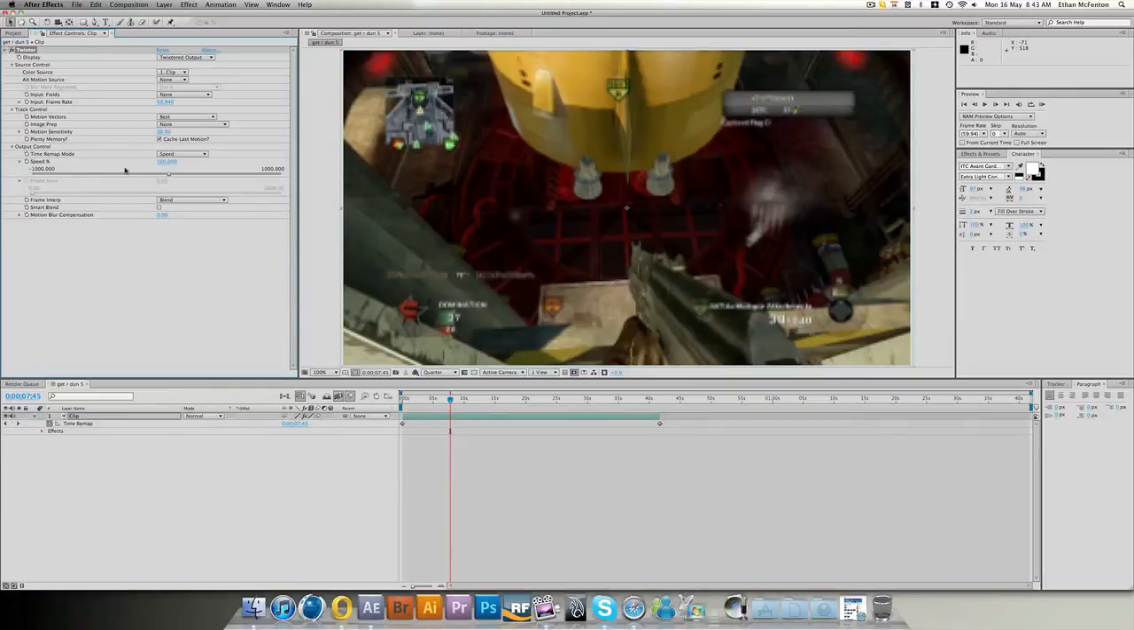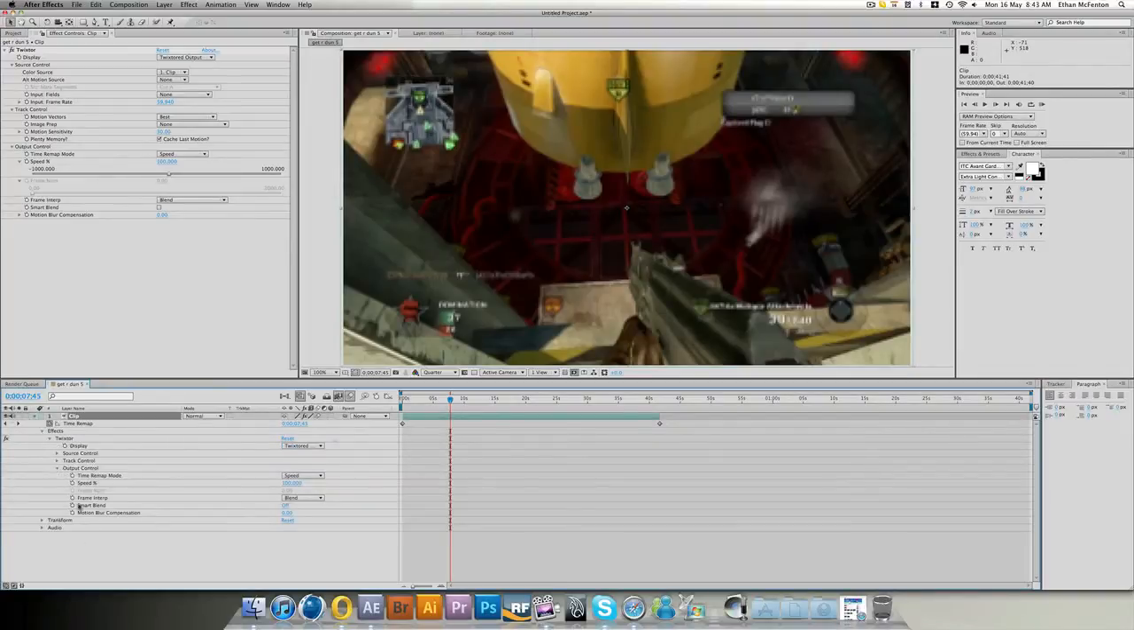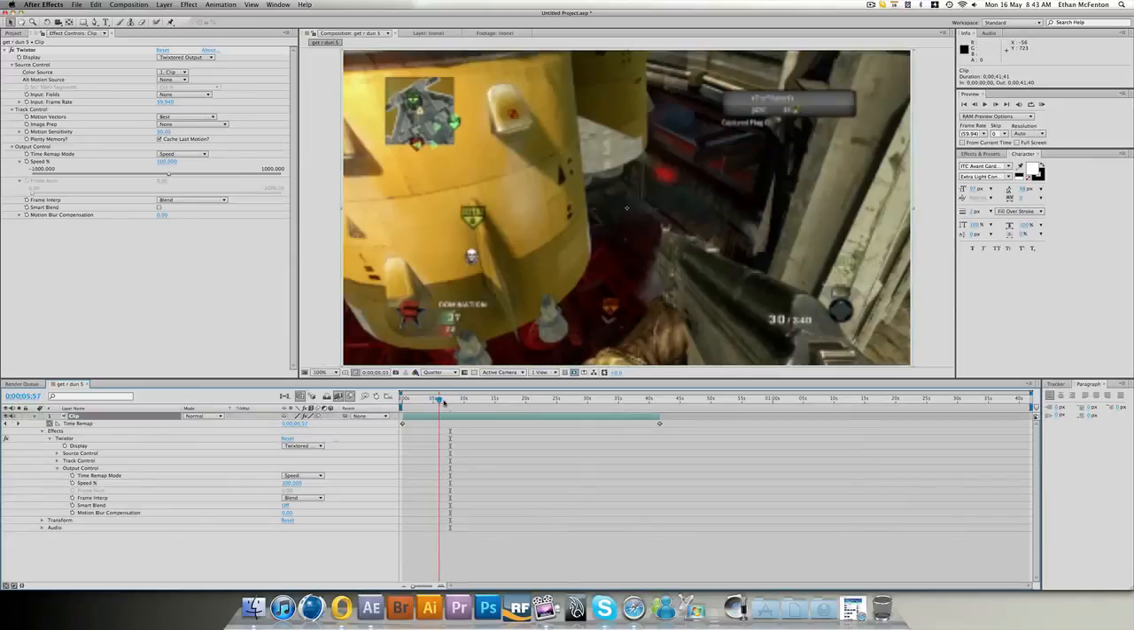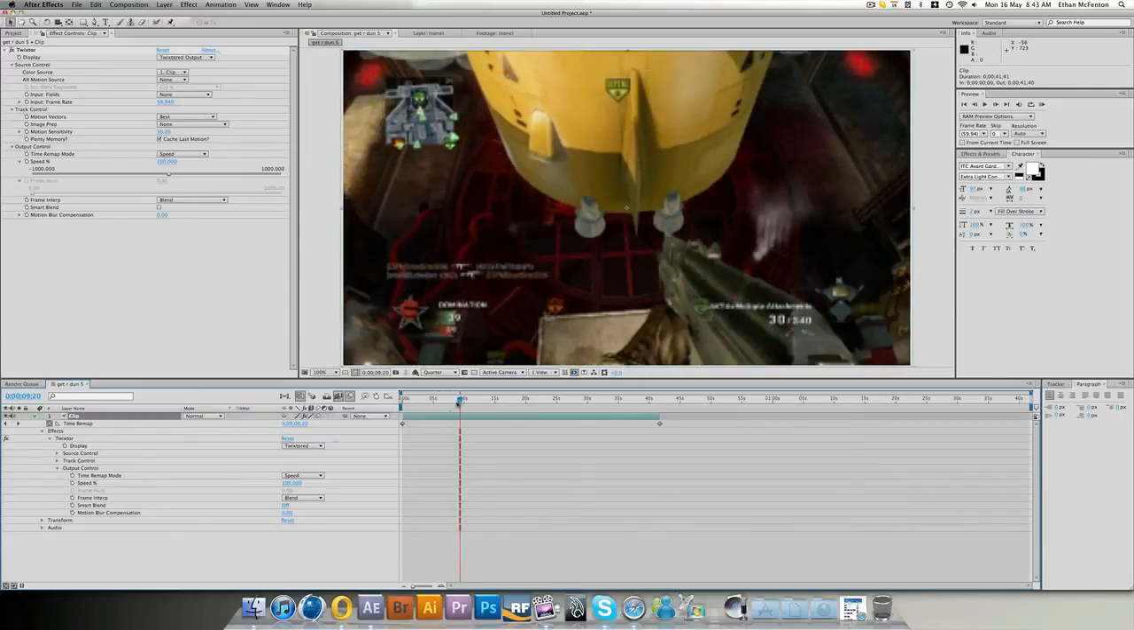Then next is speed. Obviously speed is how fast or how slow you want the clip. Now with speed, we're going to want to be keyframing it. So if we expand our clip by clicking the little arrow here, then come to Effects, Twixtor, and Output Control, you'll see I have here what I have here. So I want to find just where I want the Twixtor to start on my clip. So we'll just say it's here.